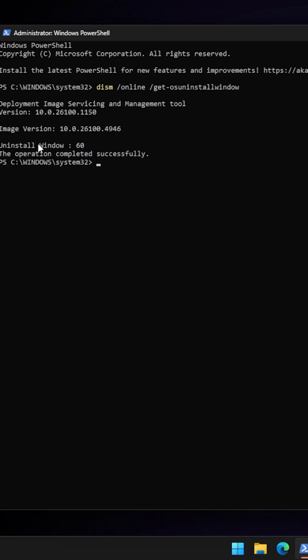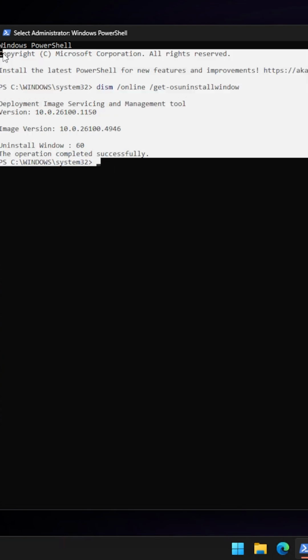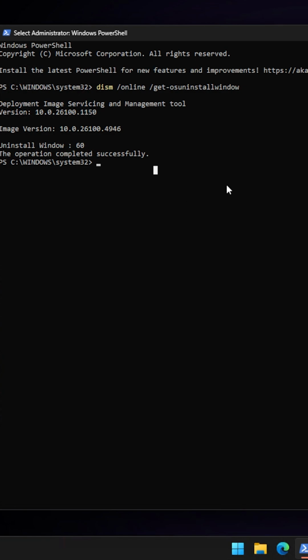Here you're going to see that we have 60 days because I have actually modified mine. Yours will probably say 10 unless you've done this yourself. So to extend that to whatever you want, all you have to do is type in DISM /online /set-osuninstallwindow /value: and then type in how many days you want to extend it.